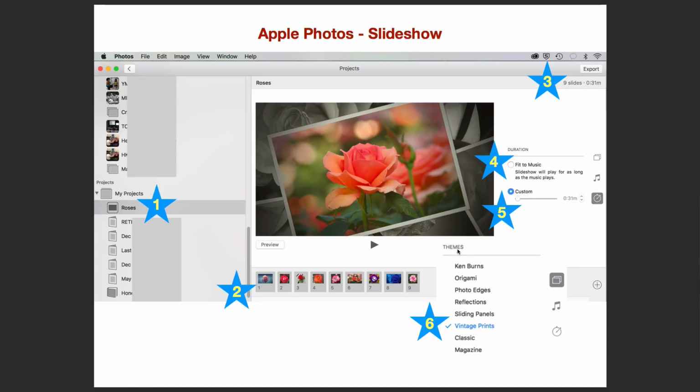They also have another box you're going to check, which is talking about themes. And Ken Burns is pretty famous. He's done the Civil War stories and things like that on PBS. But he came up with having the picture of someone and then it fades out and then the next picture pops in. Well, that's the Ken Burns effect. They actually named it after him. So they have different styles. Other ones are origami, photo edges, sliding panels.